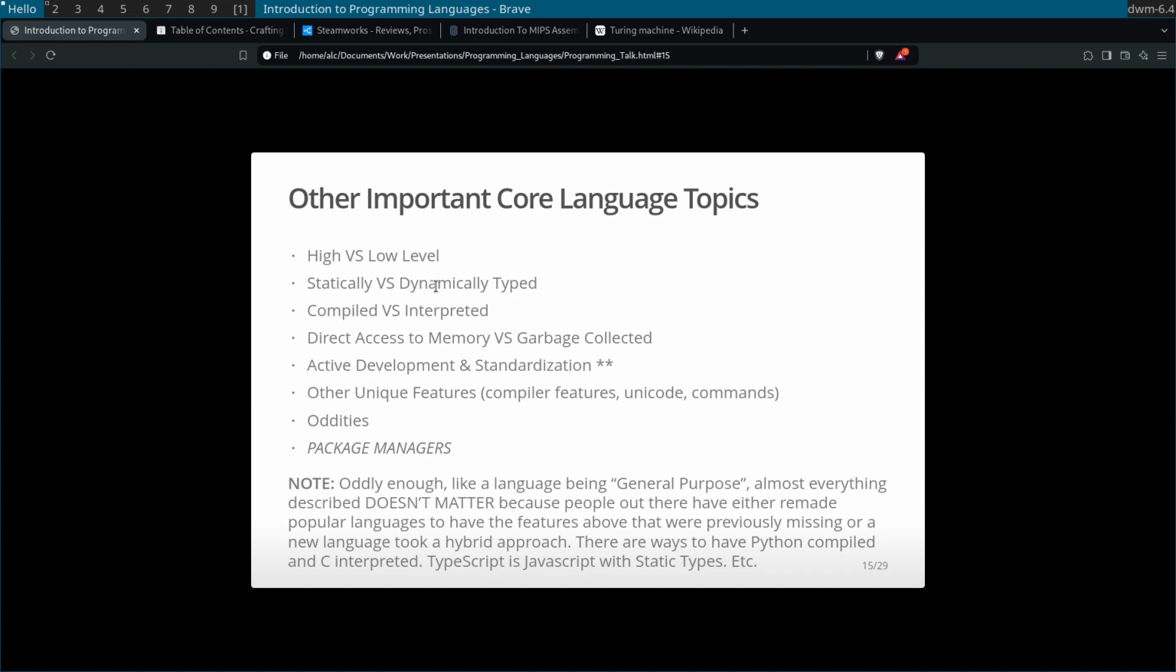Static versus dynamically typed. Statically typed means that you have to declare the type of the variable. So that could be integers, booleans, characters, stuff like that. In a dynamically typed language, that doesn't matter. You could switch the types on the fly. We'll look at examples of that and talk about why those would be pros versus cons.